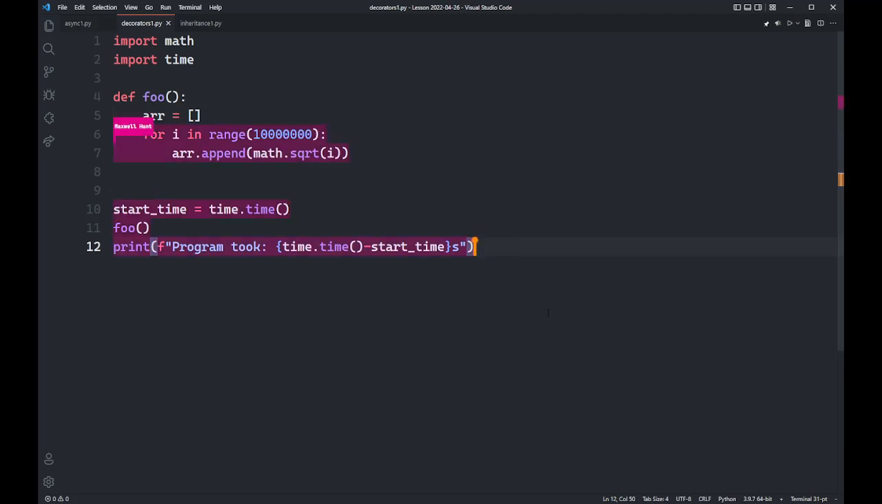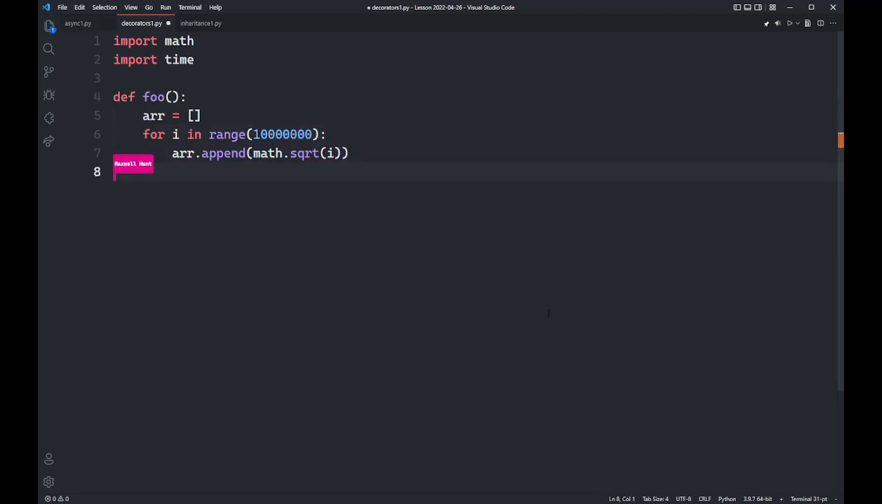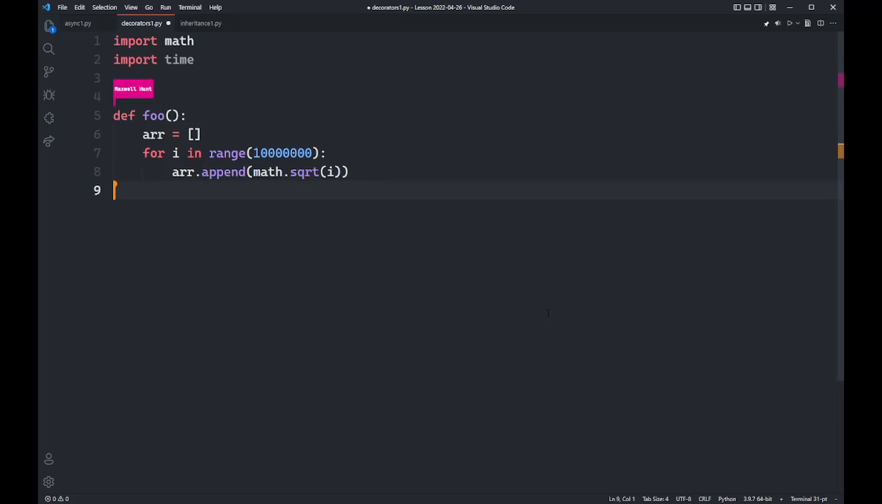So the people who made Python thought, well, wouldn't it be nice if I could just do something like this. I can put @timer on top of the function and it automatically times it or something like that. And I can just call the function, and anytime I call the function, it'll just time it, okay? This is the idea behind decorators.